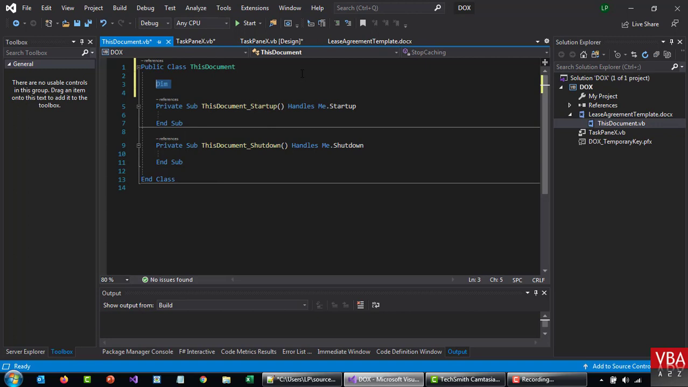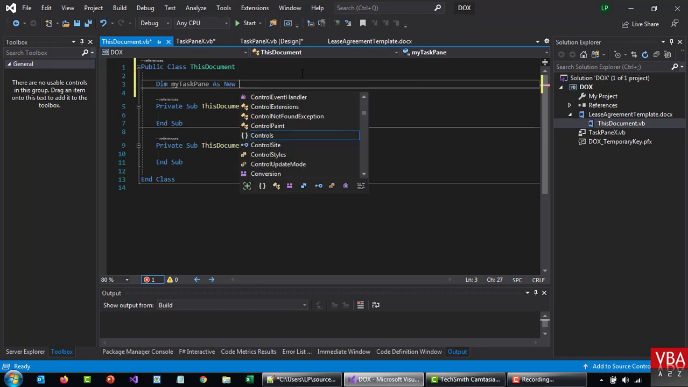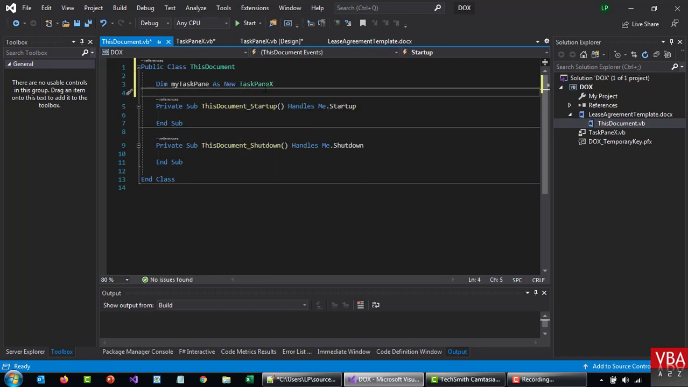So let's call this task pane, or we'll call this my task pane as new task pane X. Okay, so this is our task pane that we have added here.